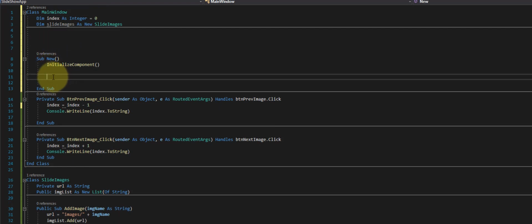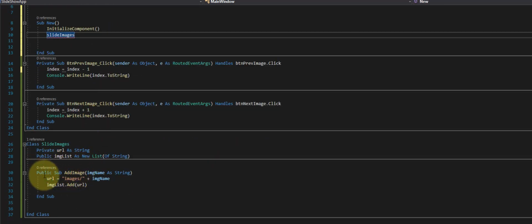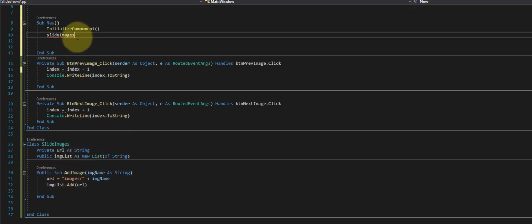All right, so now inside of this sub new, what I'm going to do is utilize this right here and add those images. So now I'm going to say slide images dot, let's see, in my slide images class, I have image list. However, what I want is to add an image. That's why I created this here. So I'm going to say dot add image.